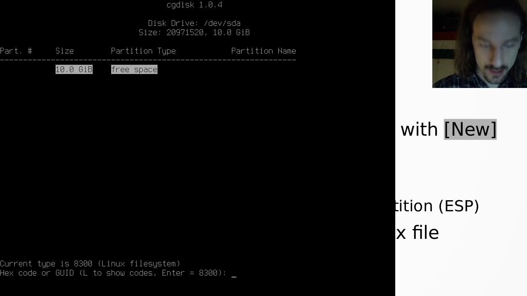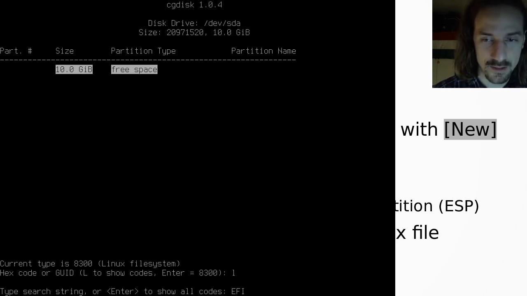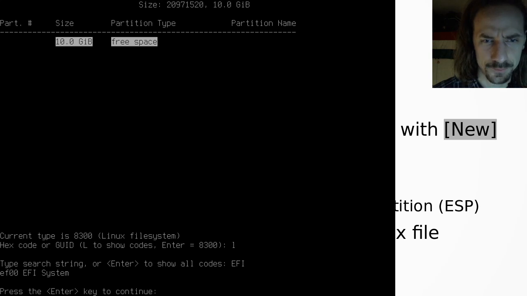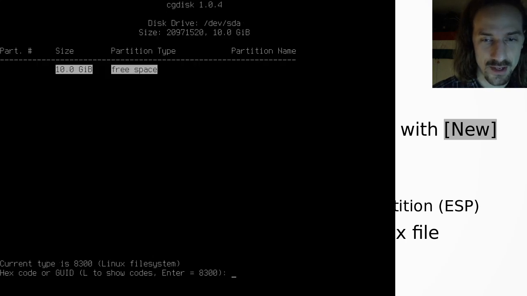And so we don't know, so we can just press the letter L and press enter, and we can type in, we want to have the system partition, so EFI system partition, so I just type in EFI with all capital letters because this is an acronym. And here now you can see that the EF00 is EFI system, so just press enter and press EF00 and press another enter.